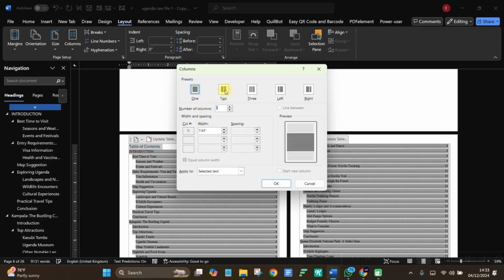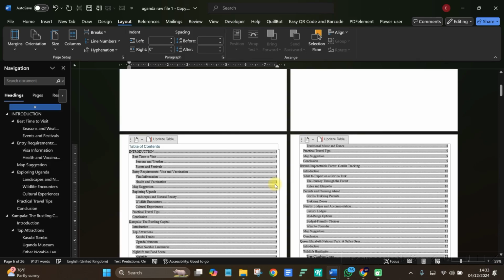The first one is using 2 columns. The third way is using 3 columns. So let's start with using 2 columns. All I have to do is make sure everything is highlighted, click on 2, and then reduce this to 2, and then click on OK.